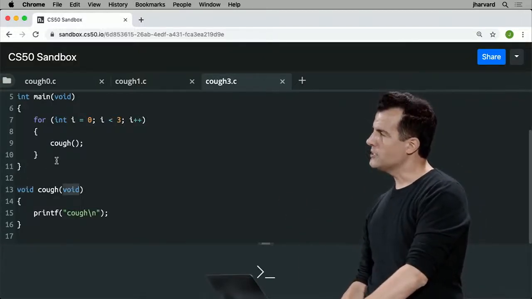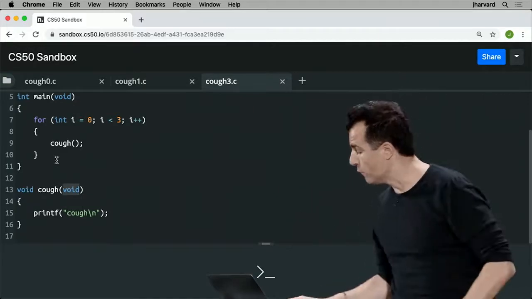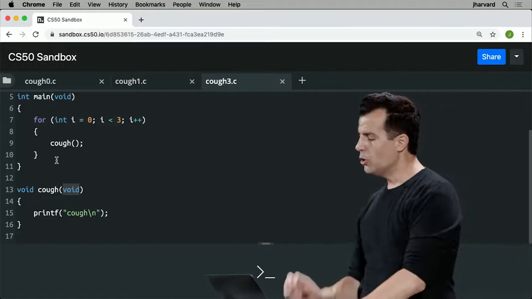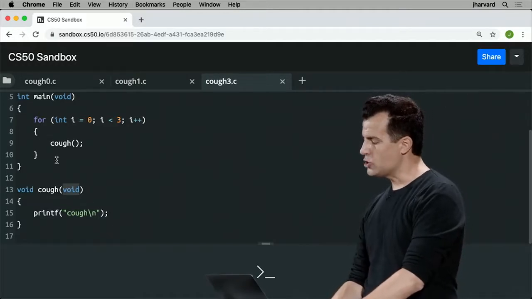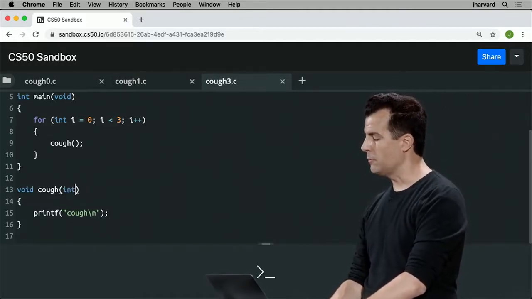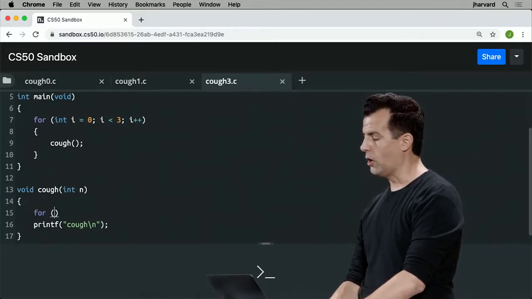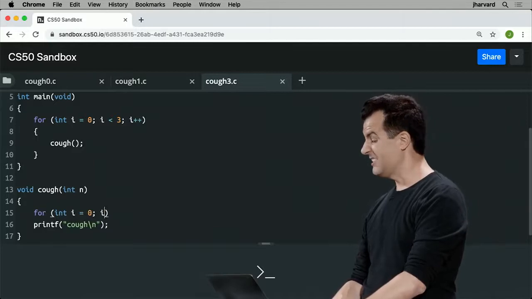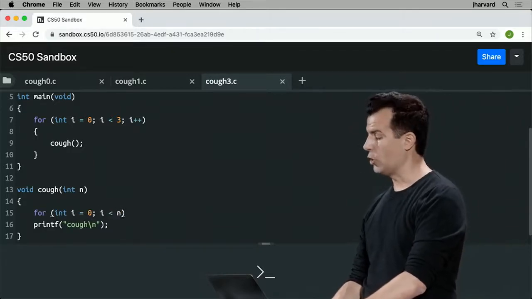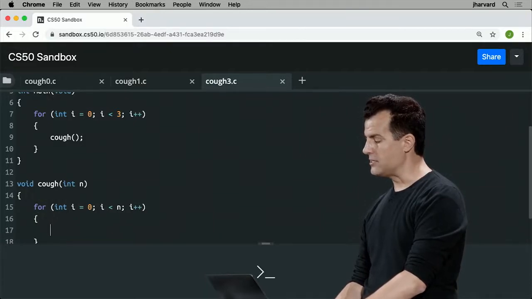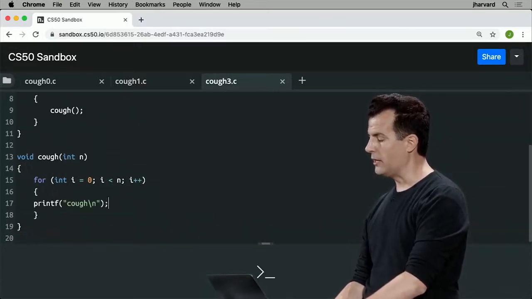Suppose that you wanted to make the cough function more versatile, such that it will cough any number of times for you. You know what you can do is this. You can change the input to cough function to be some value, like n. And you can then do something like this. For int i gets 0, i is less than n, so not hard-coded anymore, i plus plus. And then inside of your curly braces, you can print this cough line.